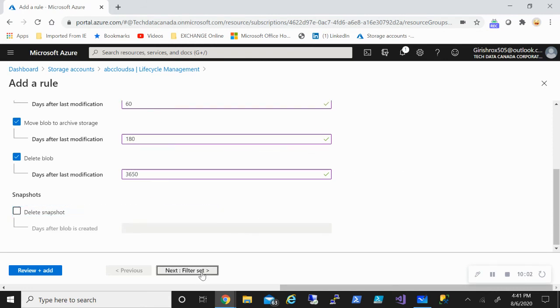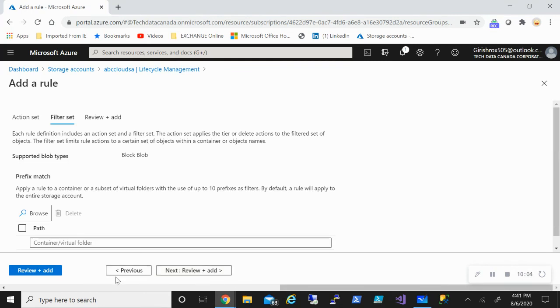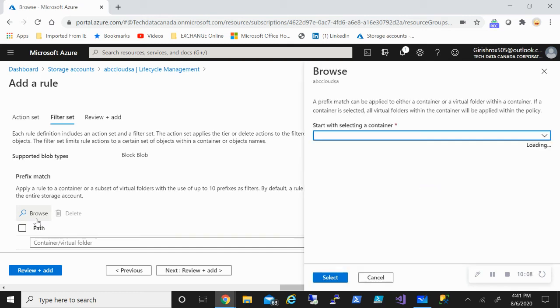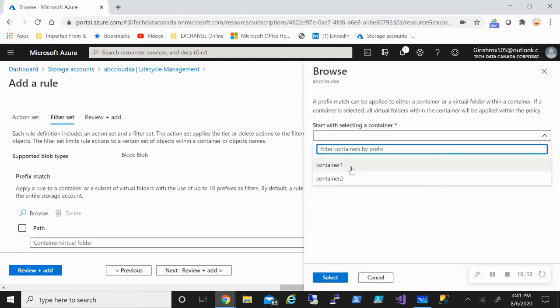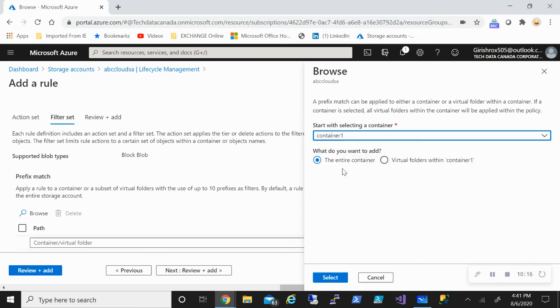And the next thing you want to go to is the filter set. And this gives me a built-in tool. I can go and browse, or I can give a path. So if I go and hit browse, you can see my containers are already listed over here. So both container one, container two. You can apply this policy on the entire container, or if you want to do it on a specific folder within that container, you can do that too. But for me, the entire container is good.